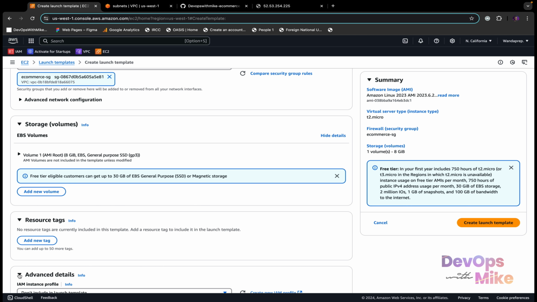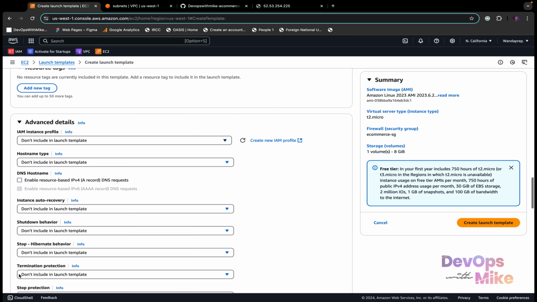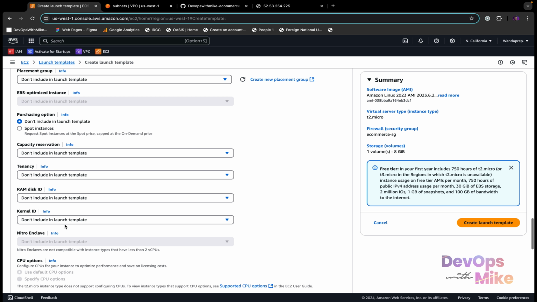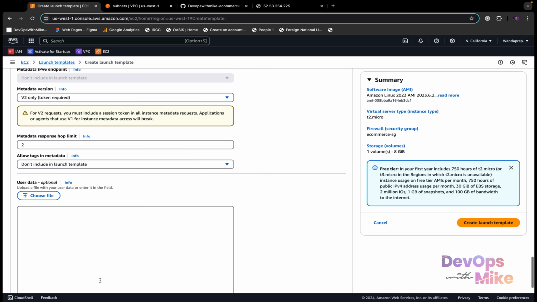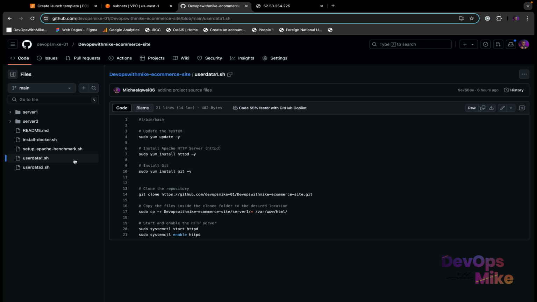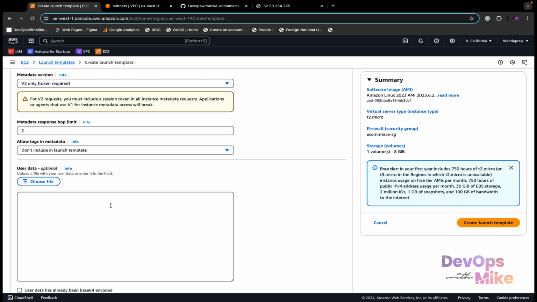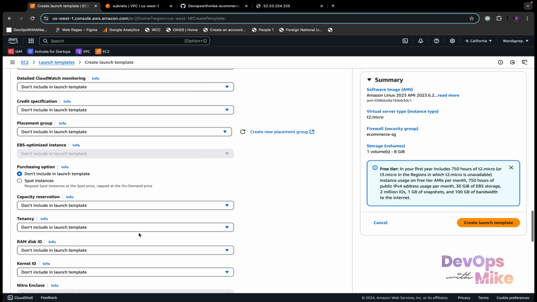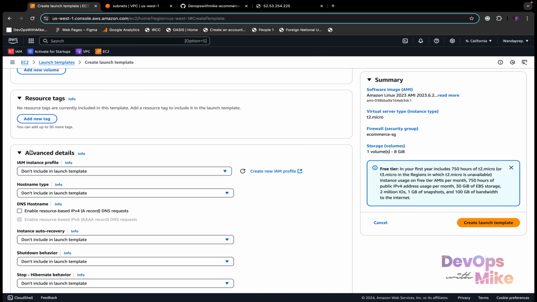Under advanced details, you click on advanced details. If you wanted to add an EC2 IAM role, you could click on IAM instance profile here to add a role, as well as you could add some user data. So let's come back to my repository and let's use the user data of web server 1. So I'll come back to our user data for web server 1. Just for the purpose of demonstration, I'll copy this user data of web server 1. I'll come to create launch template and I'll right click and paste. So summarily, we've added some form of user data under additional details.